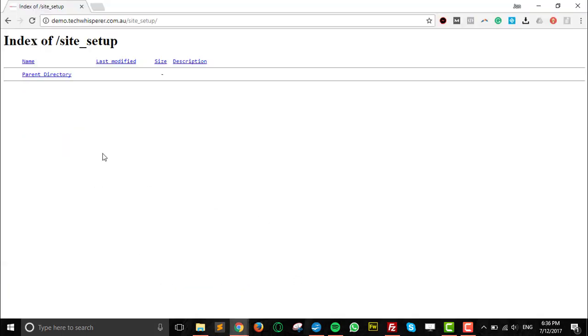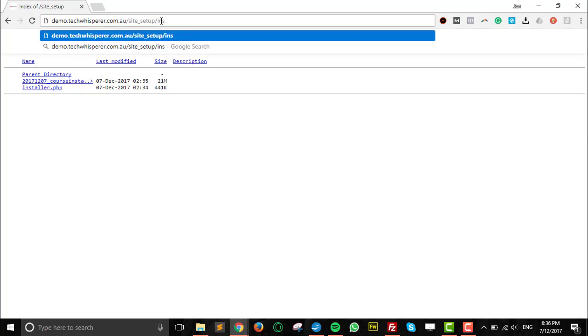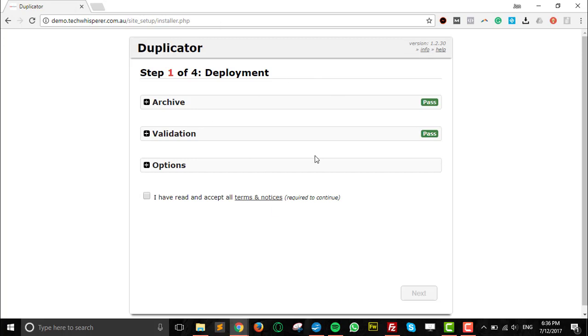So just go to your domain, and what you're going to see now is you're going to have these two folders in there, the file and the folder. So just click on installer, or if you want to go there directly, just go to the end of your URL, make sure there's a forward slash there, and then go in installer.php. And then what you're going to get is this.